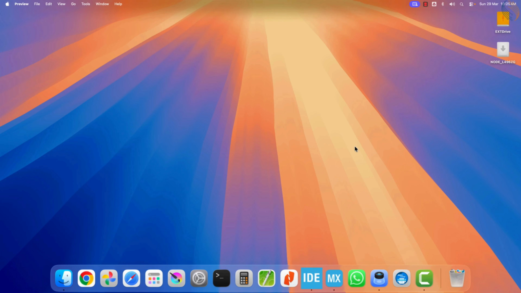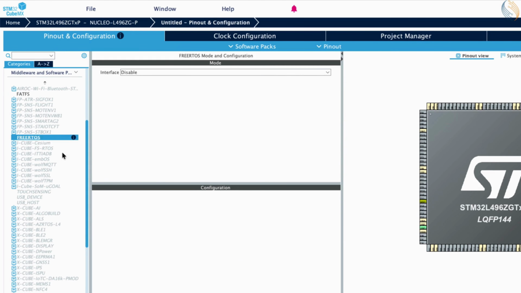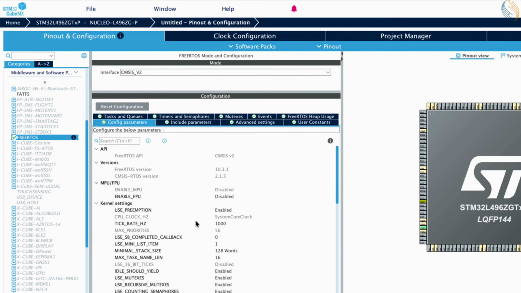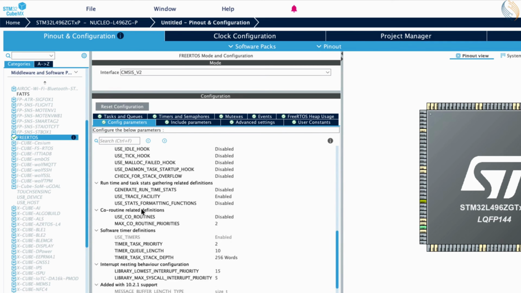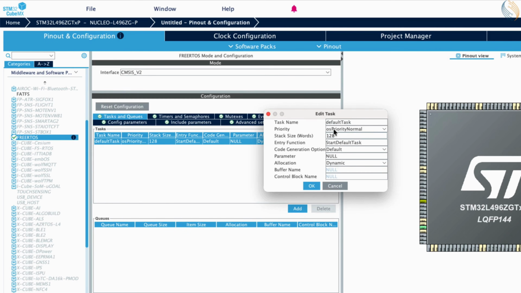We are going to create a new project for this video. Go to Middleware and enable FreeRTOS with CMSIS version 2. Leave the basic configuration parameters at their default values, as we have already covered those in earlier videos. Now go to the Tasks and Queues section. A default task is already created here with normal priority, and a stack size of 128 words. We will be using this default task in our project, so leave it as it is.